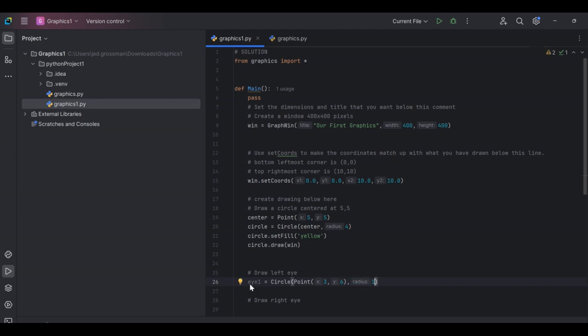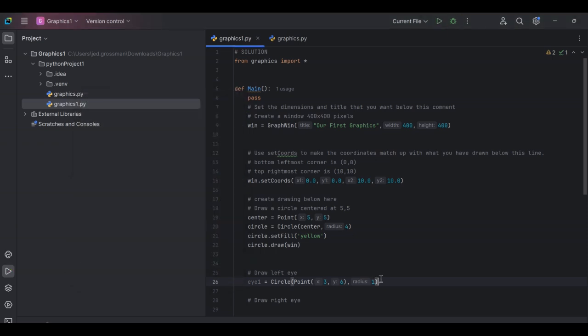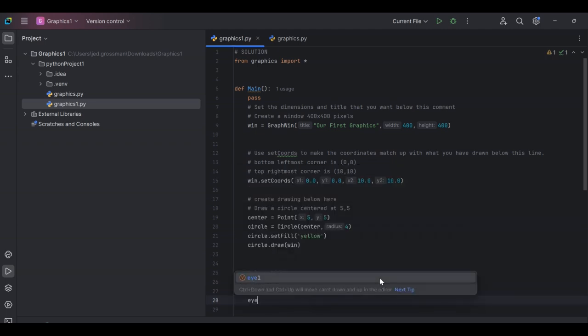Now we're going to use a radius of 1. So we can see that we're at (3, 6), and we have a radius of 1. Let's see what that eyeball looks like. Uh-oh, looks like we forgot something again. We've got to remember that if we want it to actually show up, we have to do the draw. So we might as well add a color to it as well. I'm going to say I1 dot set fill, and let's check out another color. Let's use red. And let's go ahead and draw it.